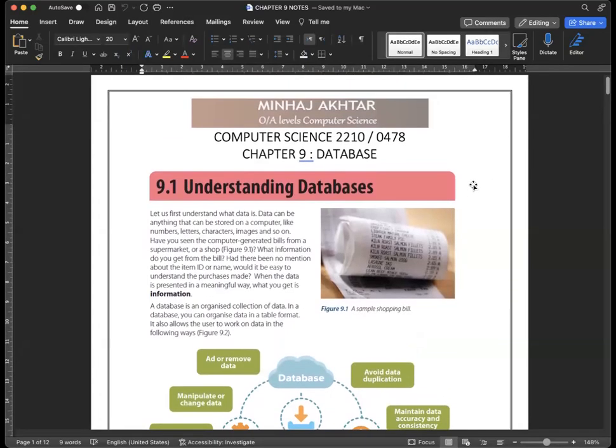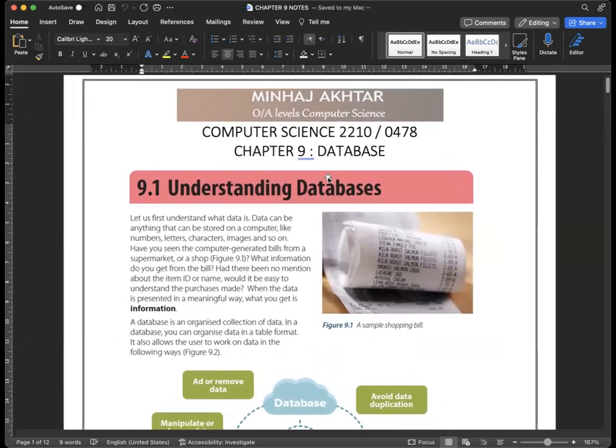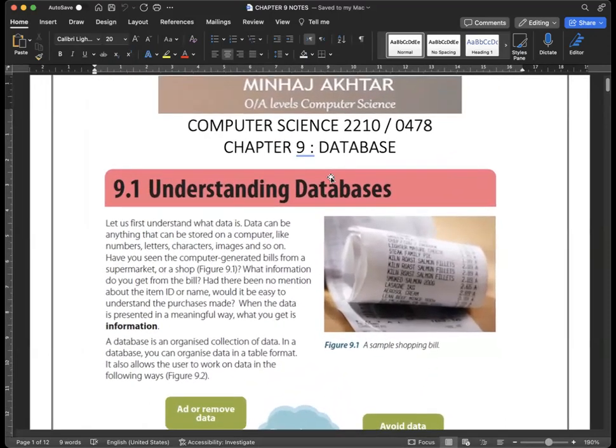Welcome to Computer Science IGCSE, and today we are going to start a new chapter from our paper number 2. We know that in paper 2 we have 4 chapters, right? We are going to start the database chapter, and we have to recall the paper 2 name: Algorithms, Programming and Logic. Today we are going to start chapter number 9, database.